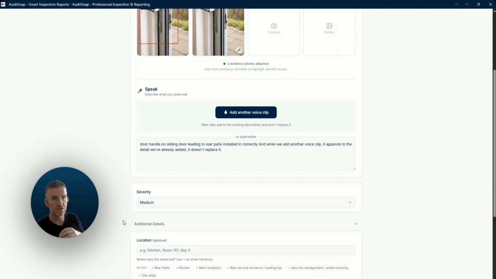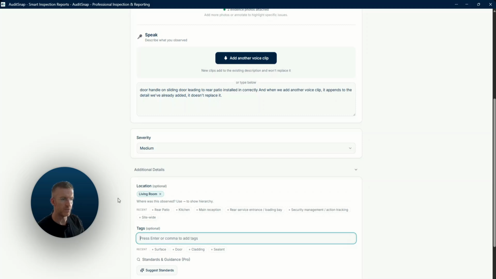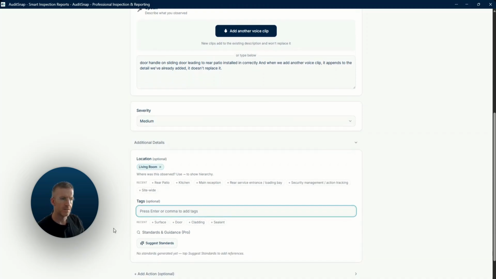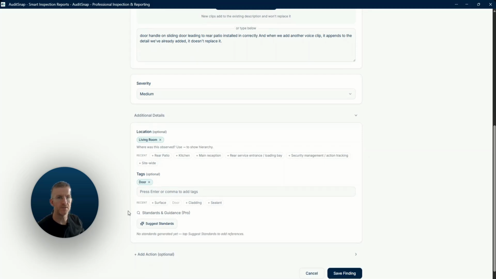And for a snag inspection, you're going to want your report to be ordered and grouped in terms of the location of your snags. So here we've got some options that it will have remembered from previous inspections, but let's call this living room so that we have a new location tag chosen. We can then choose a different tag here in terms of the type of work that needs to be done, and this is a door, so let's choose door. The standards and guidance is something we can also use, and that would only be if you wanted to reference appropriate building standards, let's say in this case, or safety standards also, and only if you want them to appear in the report.